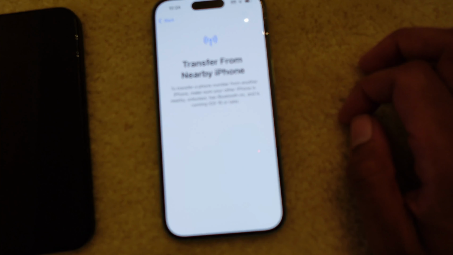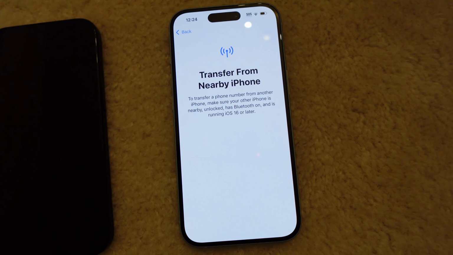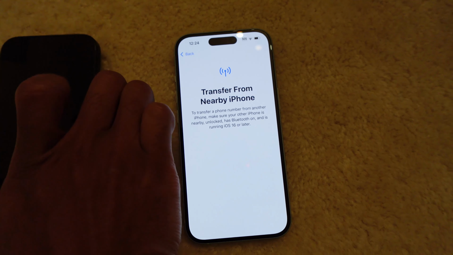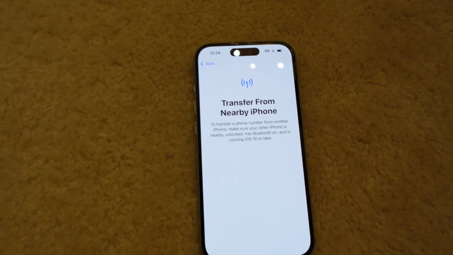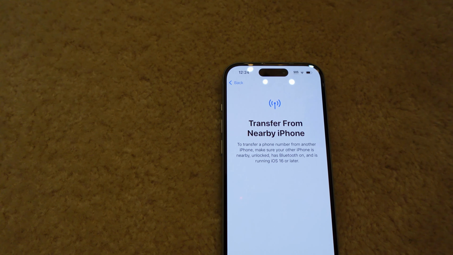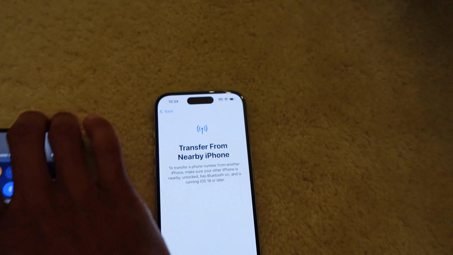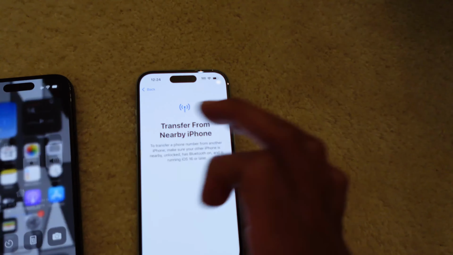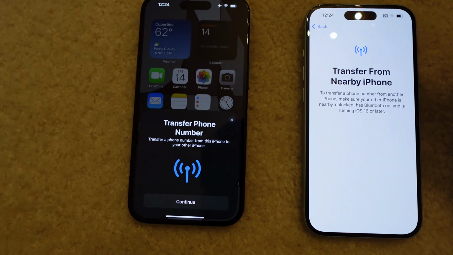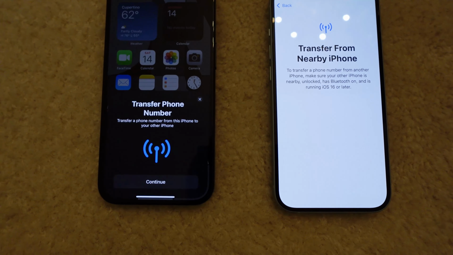To transfer a phone number from another iPhone, make sure the other iPhone is nearby, unlocked, and has Bluetooth on, and is running iOS 16 or later. So let's see what happens if I do that. So it's unlocked, Bluetooth is on. Does it recognize it? And it does. So as I was saying before, yes, from iPhone to iPhone, it looks like I could continue.